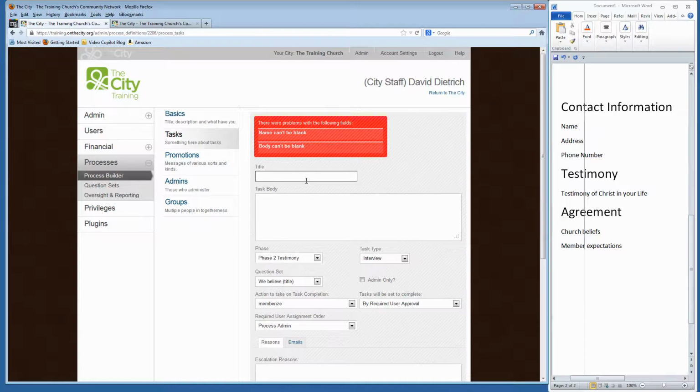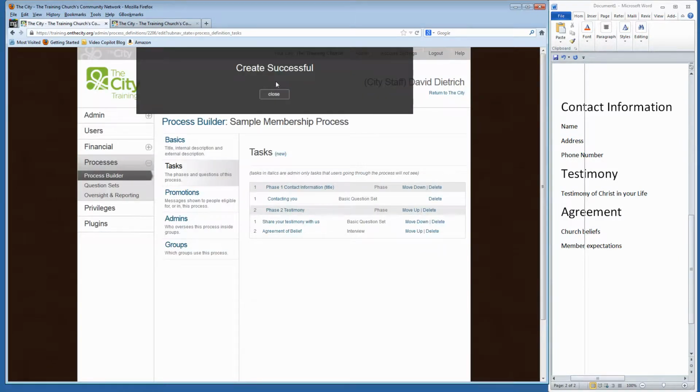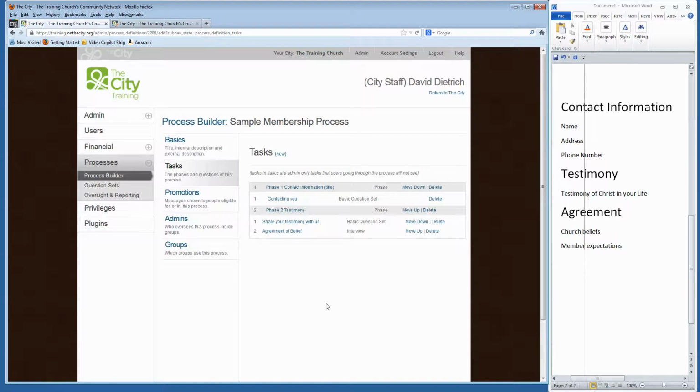Oh, I forgot to put those titles in again. All right, so we're going to say agreement of belief, and we'll say we believe, and now we'll create that. Okay, so now we have a completed process, but we still need to assign an admin because we have this last interview step, which you'll see how that works in a minute. That's a little bit different than a basic question set, but this last interview step needs to have an admin over it.